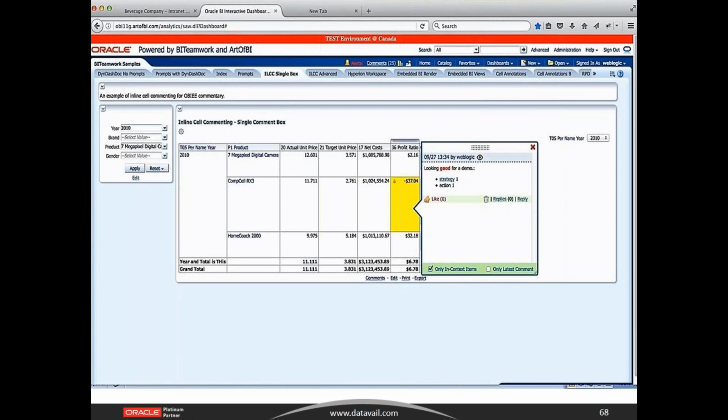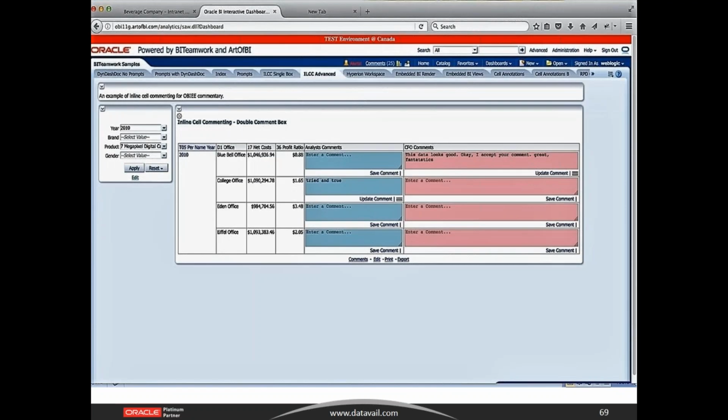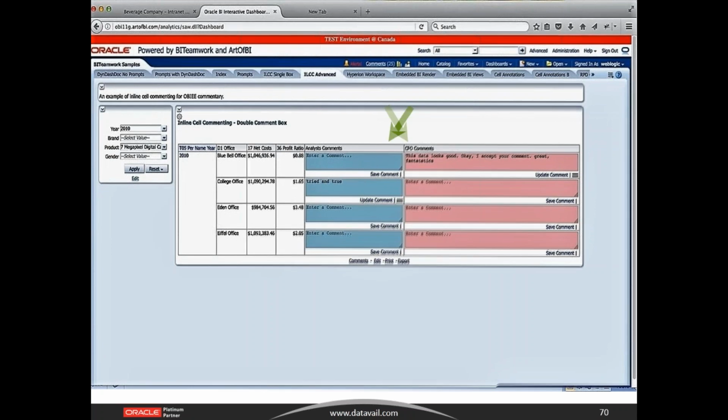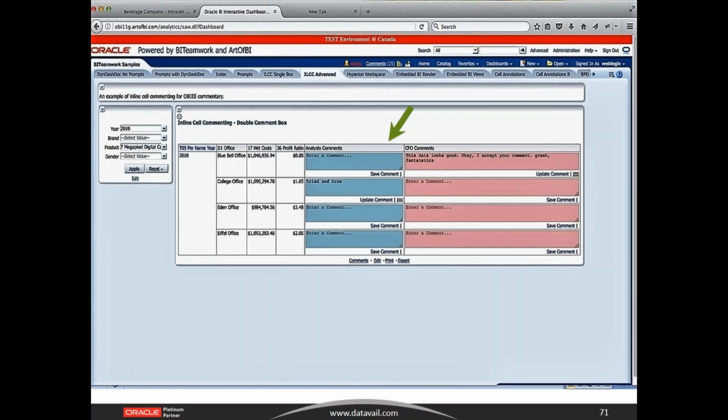Now let's take a look at what we call inline cell commentary. Inline cell commenting allows you to place a comment in line or in the same row as the data your comment is referencing. This is possible using these two different inline cell commenting columns. In this example, we have one column for the CFO and the other column for the analyst. There are only two inline cell commenting columns in this example, but you can have as many as you wish.